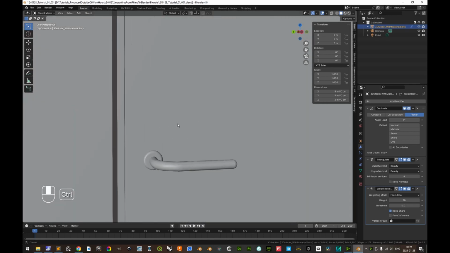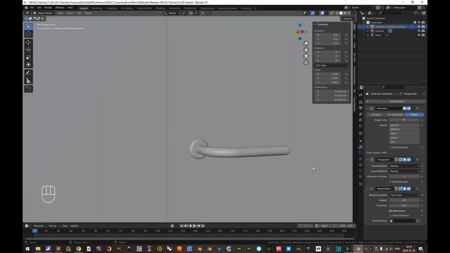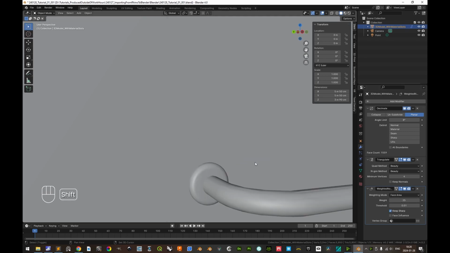For the handle here, let's see if this can be improved. If we reduce the weight here, if you have a lower weight, the smaller faces will have a proportionately larger influence here, so perhaps 25. Yeah, it might look better.